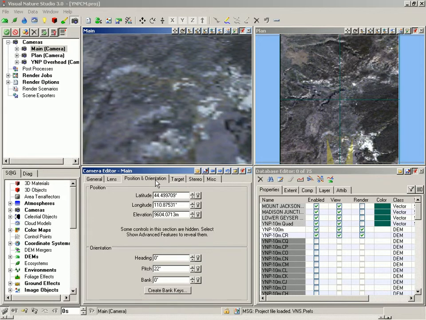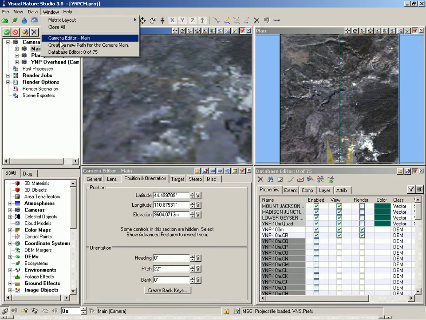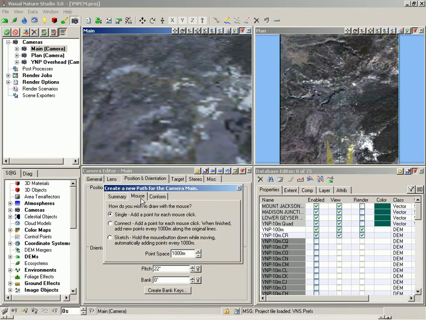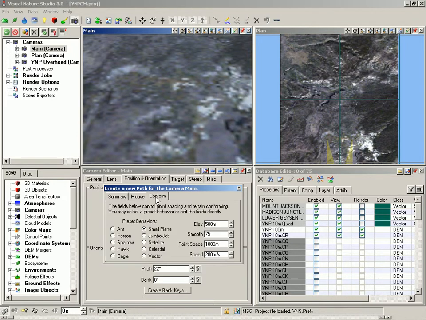We can retrieve the Create window and any hidden window by going to the Window menu and selecting it from the active windows. The Create window settings depend on the type of vector being digitized. On the mouse page, we're set to draw in a single mode, with 1 point for each mouse click. The Conform page defaults to Small Plane with its own elevation, smooth, point space, and speed settings. Increase the elevation to 10 kilometers and the speed to 600 meters per second.